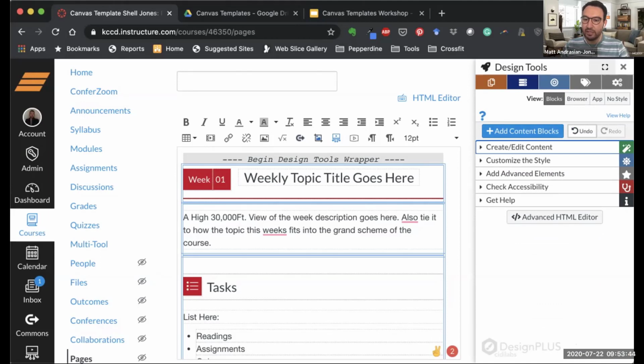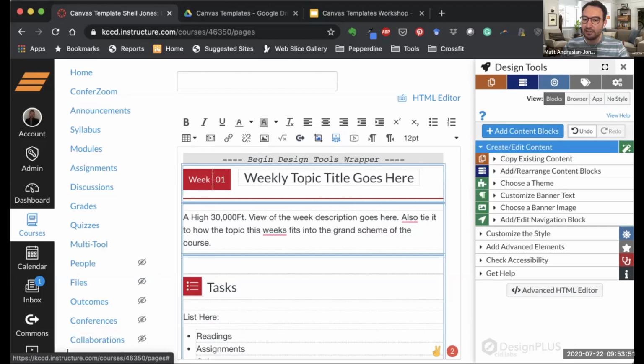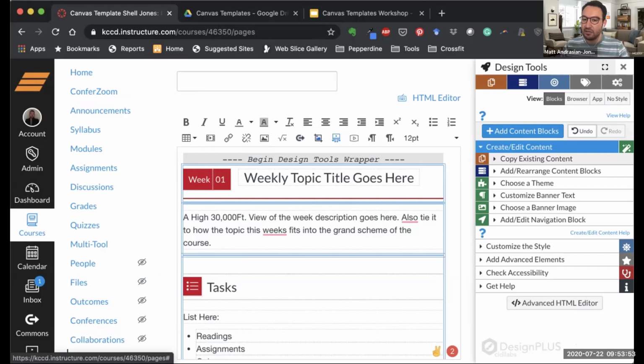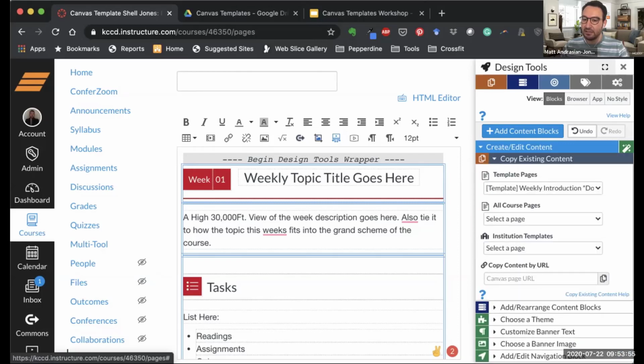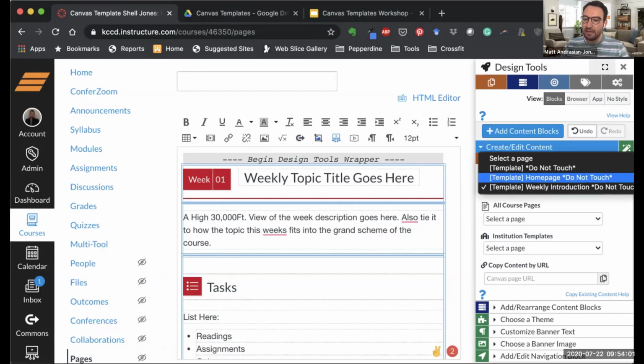You're going to have a big blue button that says add content, but where you want to go is this menu right here, item called create edit content. If you click that, it's going to expand it. And then you're going to go into copy existing content. And then you're going to find the area that says template pages. From here, you can click the drop down and navigate to the type of page that you want. In this case, I wanted to create a weekly introduction, so I just clicked the template for weekly introduction, and it applied that weekly introduction template onto the blank page that I was creating.